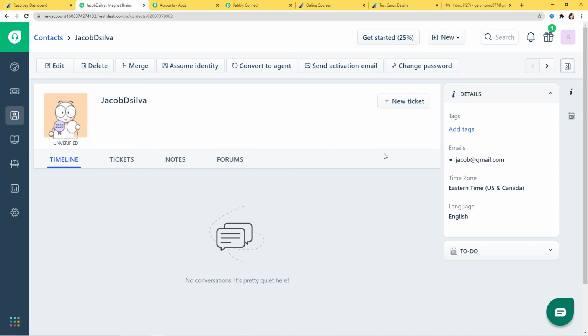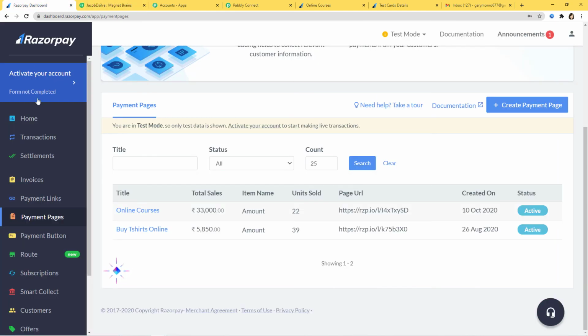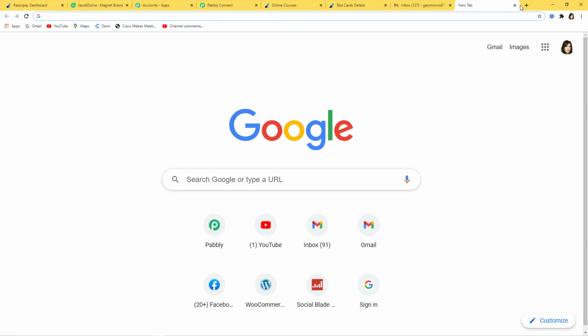So now I'm going to show you this process again with one more example so that you can understand how this integration takes place in real time. So I'm going to go back to my Razorpay dashboard. Okay, so I'm again going to buy the online course. So I'm going to copy this and I'm again going to open it in new tab.